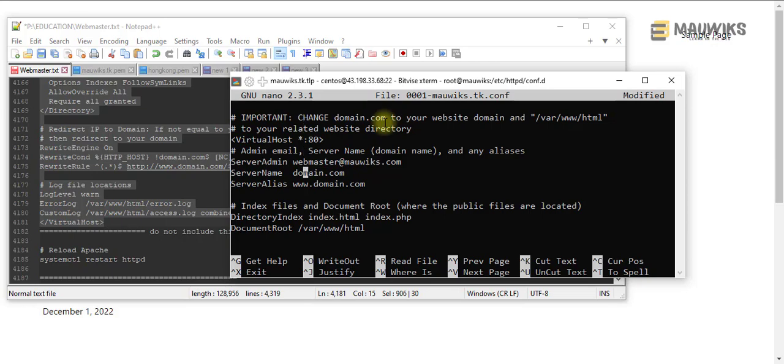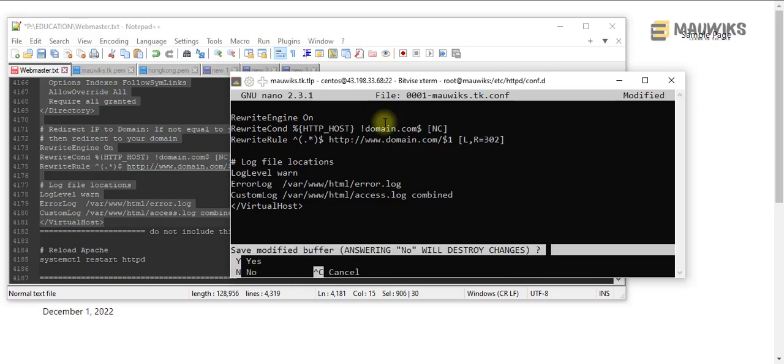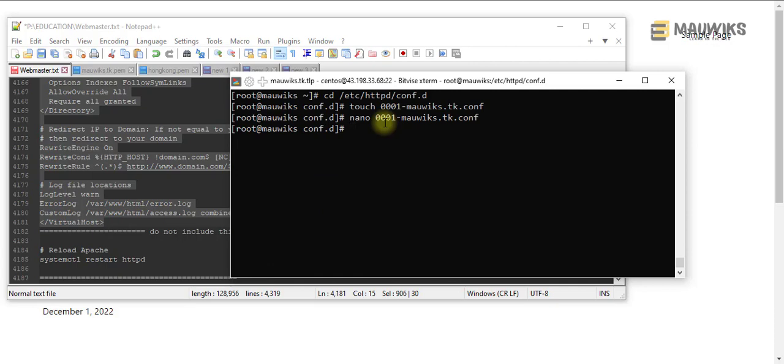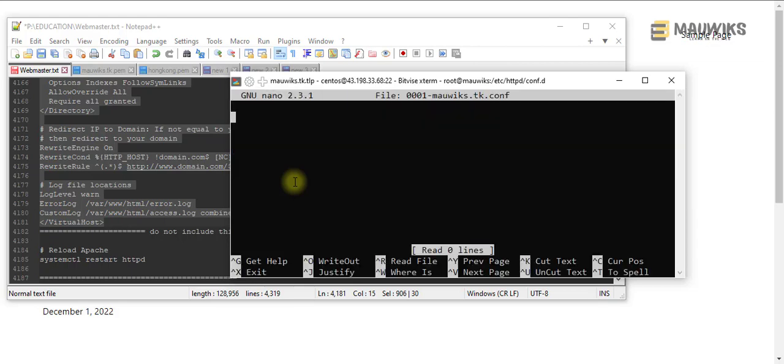And by the way, to make this simpler for us, maybe we want to exit first and don't save this. CTRL-X and select no, and let's check the files inside the config folder, ls, and we already have a file here, right? We've already created this file with our domain, the config file. And let's go inside the file once again by doing nano. So there's an empty file.